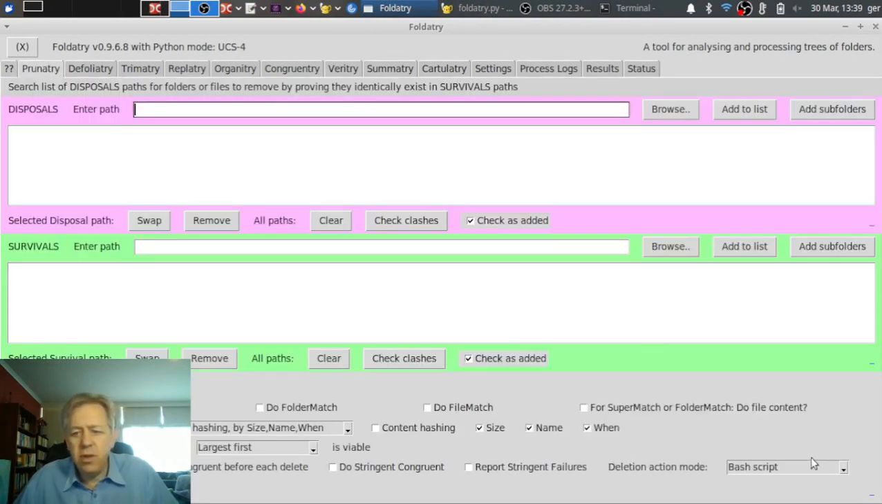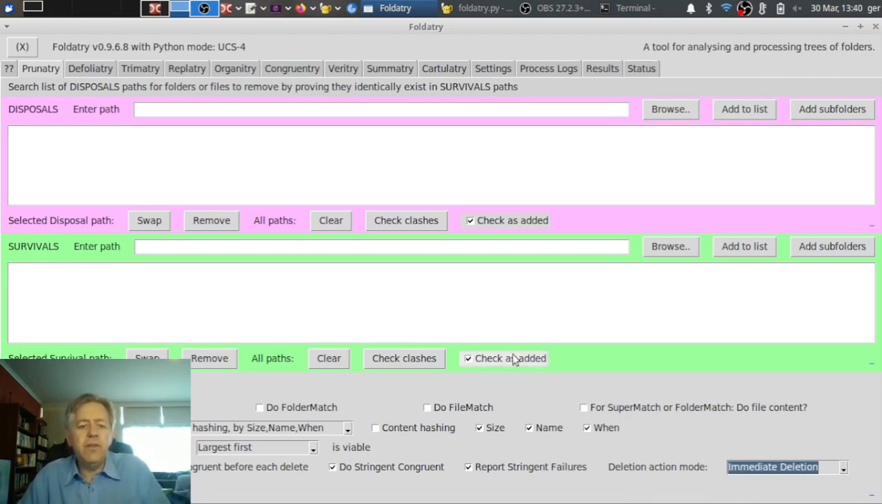Go to the printer tab, immediate deletion. It turned all three boxes on. Magic. Now if I change it to dry run, did it turn all three on again? Well, let's turn all three off again and try changing it to the third value you can't see on there, bash script. Well, that didn't trigger it. Dry run, that didn't trigger it. Immediate deletion, that triggered it. There we go. That's the change I wanted to make.